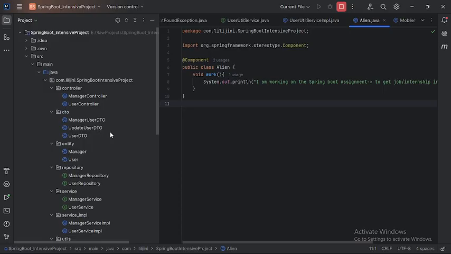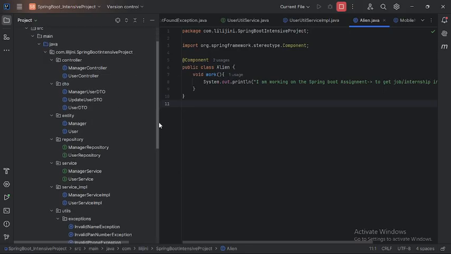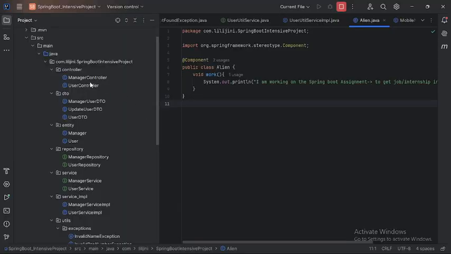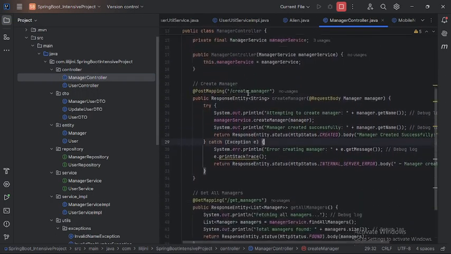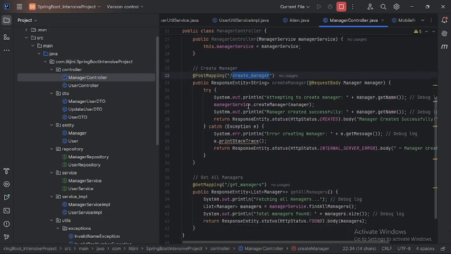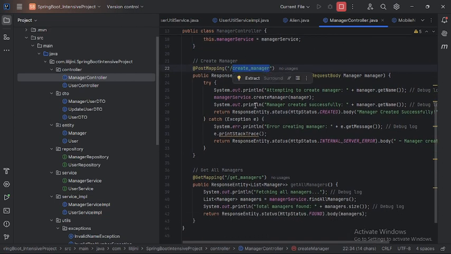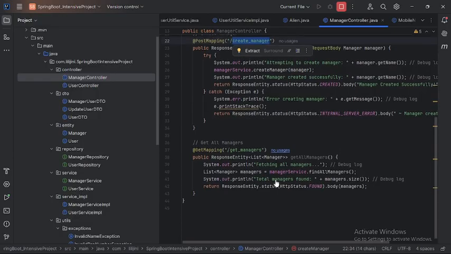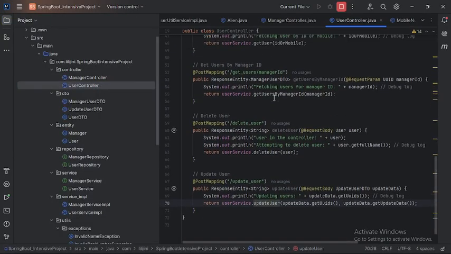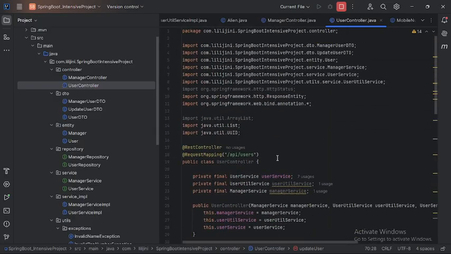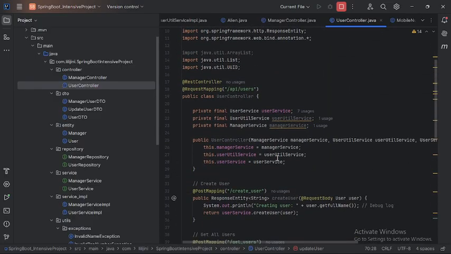I'm so sorry that I am taking too much time to elaborate all these things. So basically I am going to say what the controller is, this is the main point. So the manager controller is here. The manager has nothing, only create the manager and get the managers. These are the two endpoints we have to create to fetch the data and create the managers. After this, in the user controller, we have to perform all the operations that were instructed in the assignment.